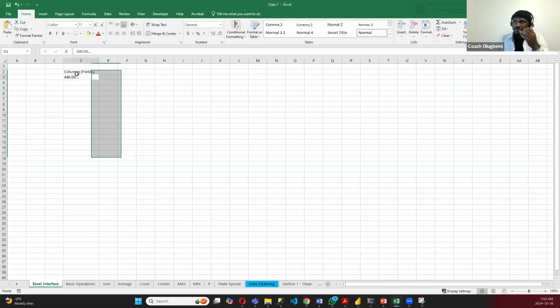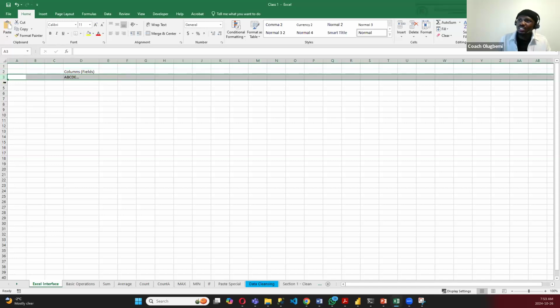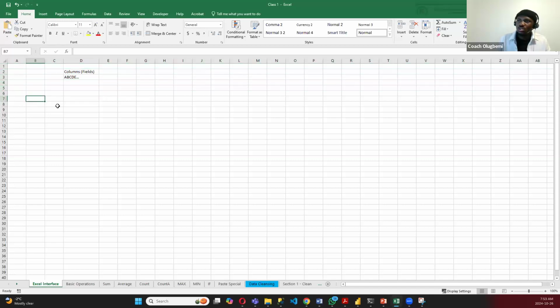So if you come here, columns are A, B, C. You see this 1, 2, 3. They are called what? Rows. And another name for rows that's also more common is records. So they are the 1, 2, 3, 4, 5, and so on, right? They are more called records.